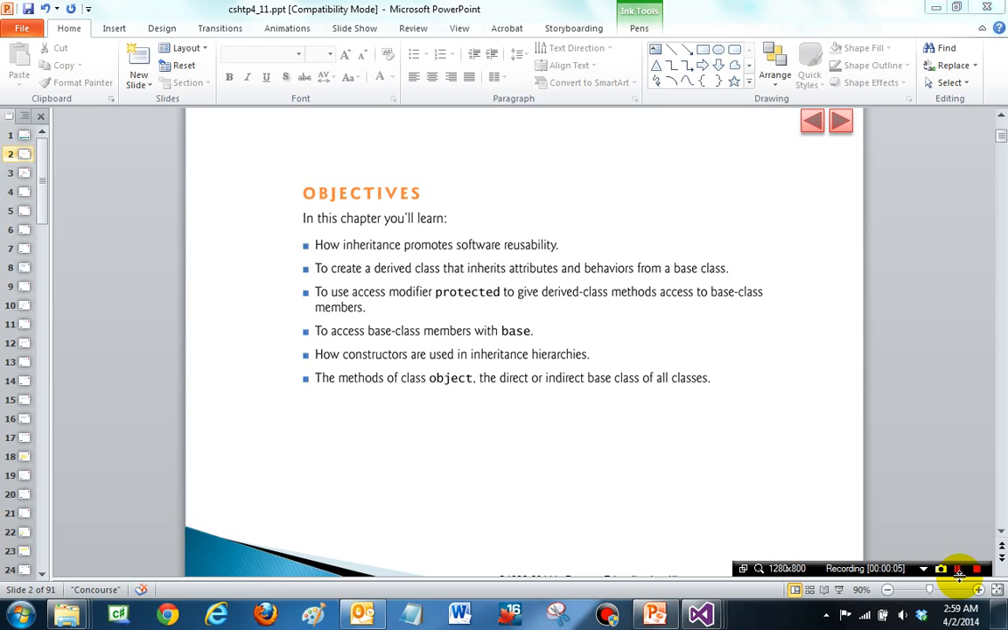In this segment we are going to look at the concept and the uses of inheritance in object-oriented programming. In particular, we'll look at how inheritance promotes software reusability, how to create a derived class that inherits attributes and behaviors from a base class, how to use the access modifier protected to give access to a base class member, how to access base class members with the keyword base, how constructors are used in inheritance hierarchies, and the methods of class object, the direct or indirect base class of all classes.